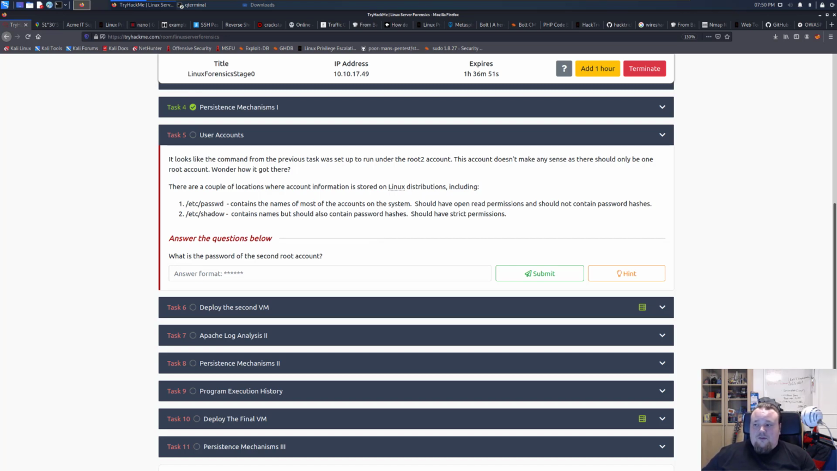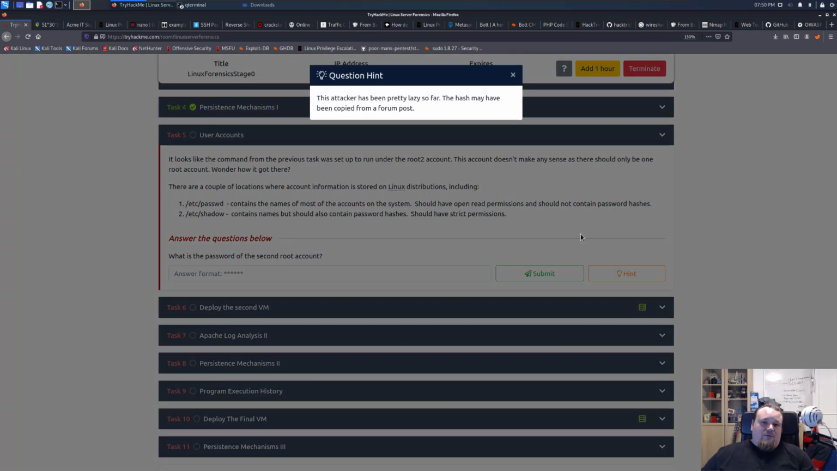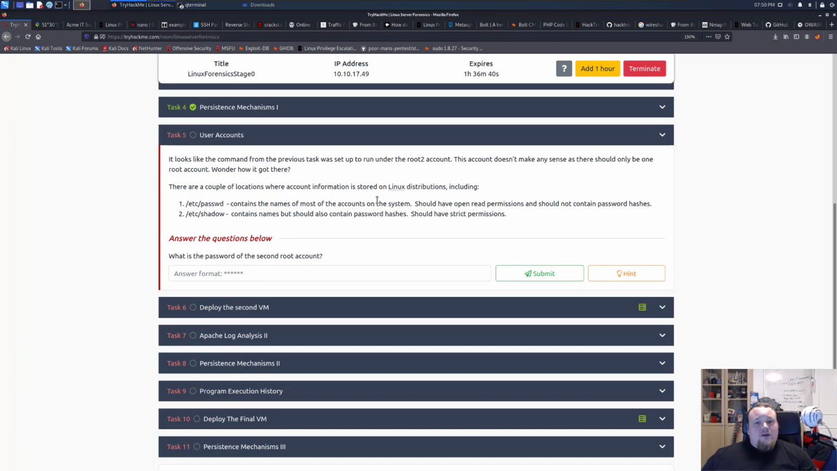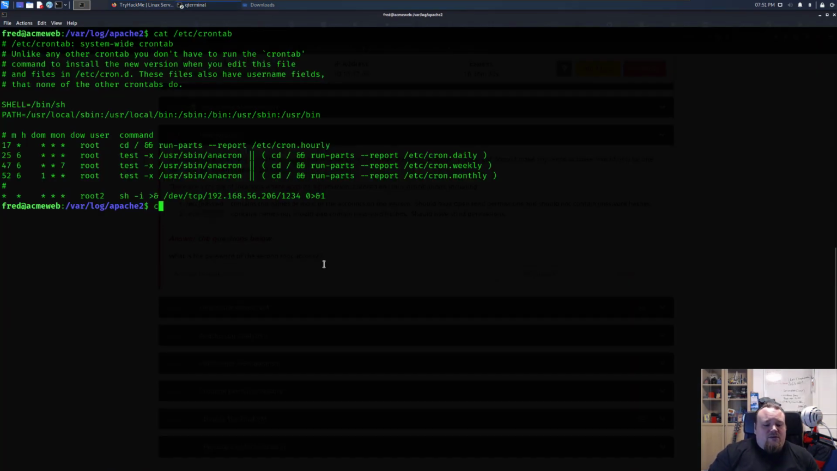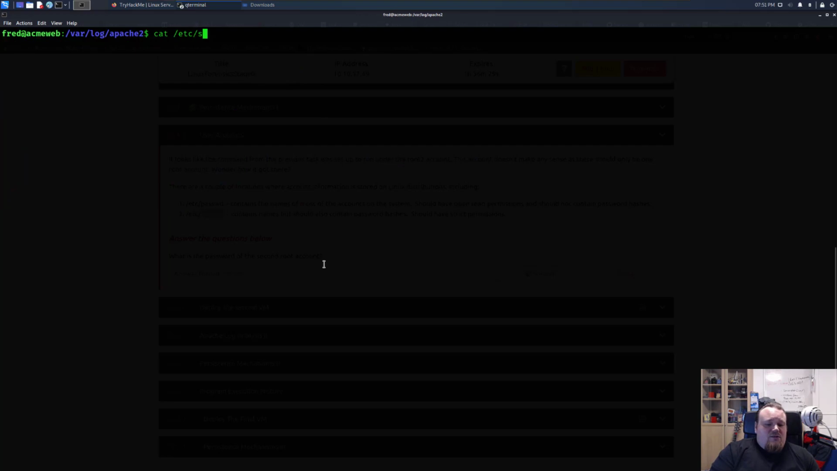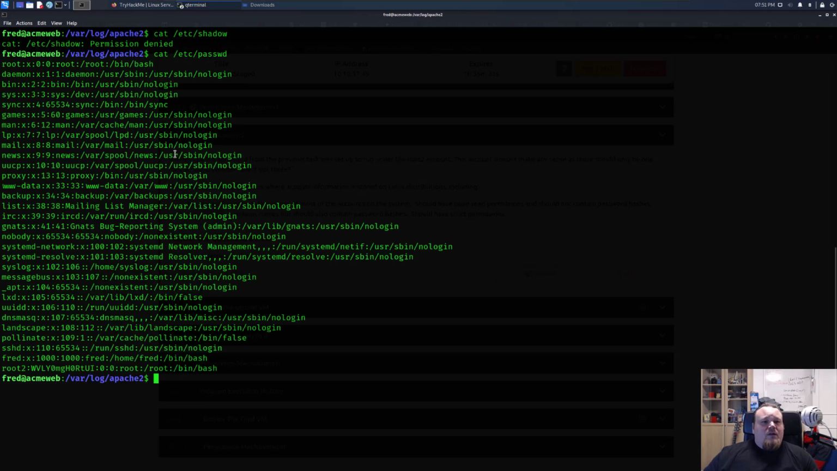Now we're gonna go ahead and look at it. The hint is the attacker has been pretty lazy so far. The hash may have been copied from a forum post. So I'm guessing what we basically should do is go look at the shadow file just pretty quickly. So let's say cat /etc/shadow, then do the password file. And we can see root 2 is right there.